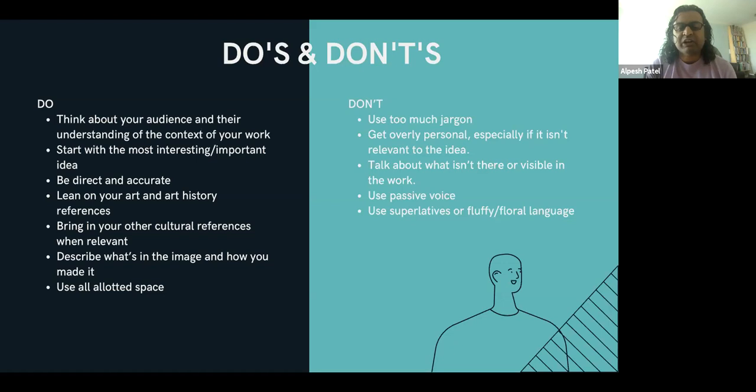Talk about what isn't there or visible in the work. This is your chance, right, to talk about those things that maybe you can't see right away in the work. And it's your opportunity to fill in the blanks for those viewing and looking at your application.